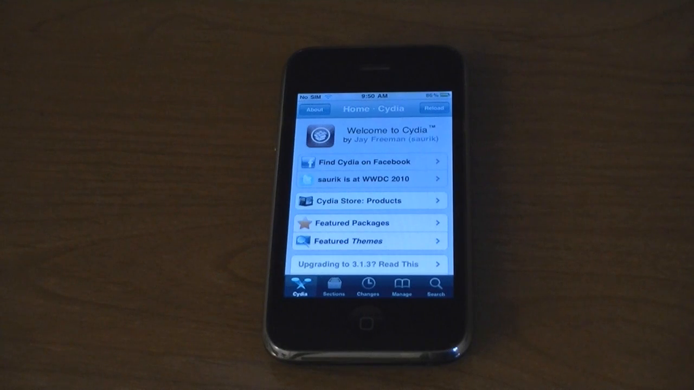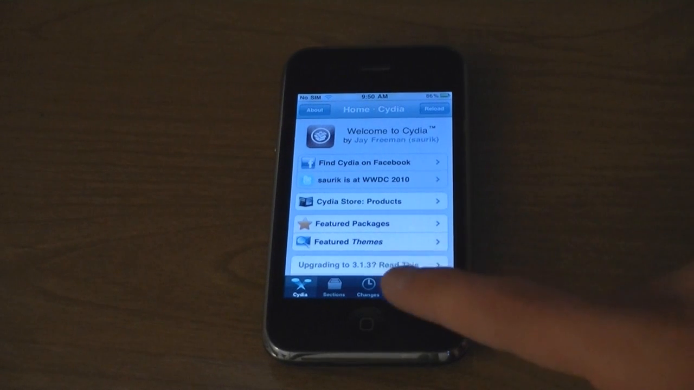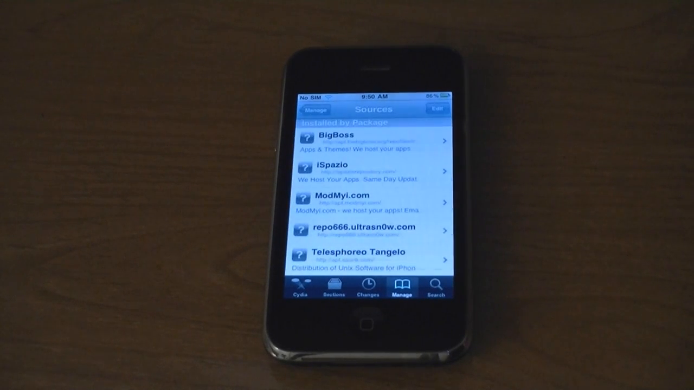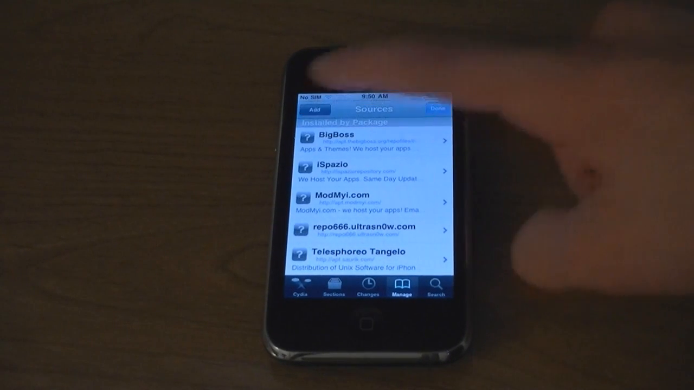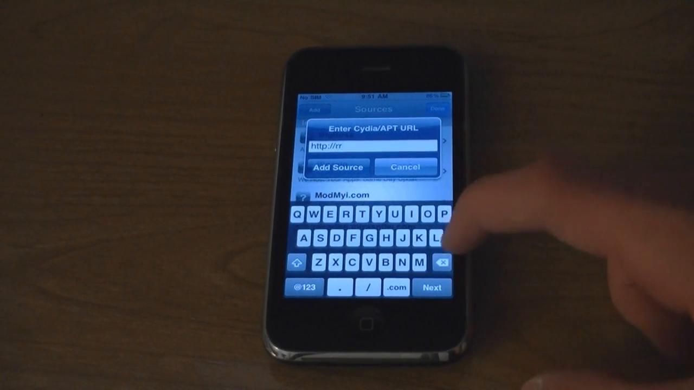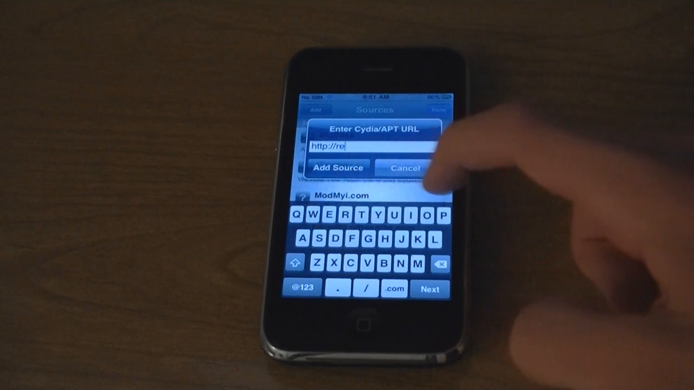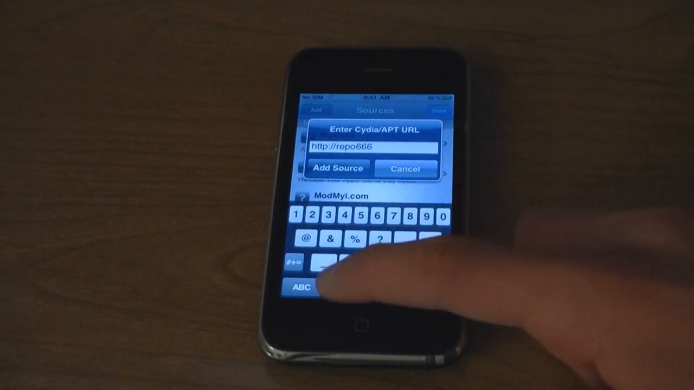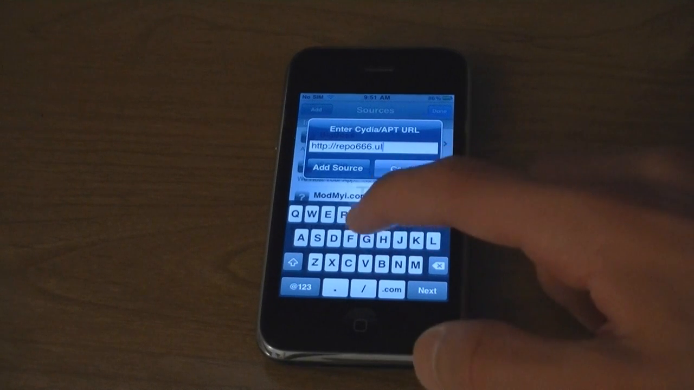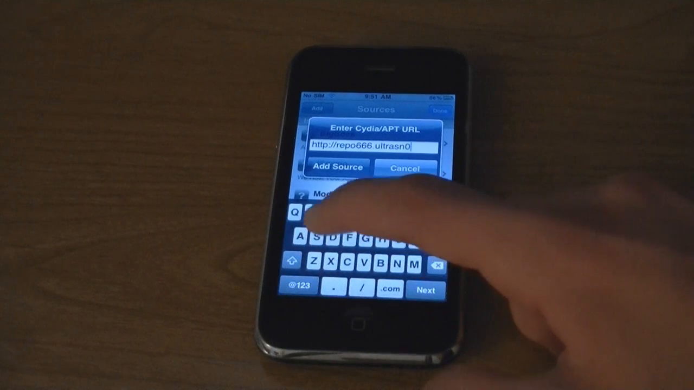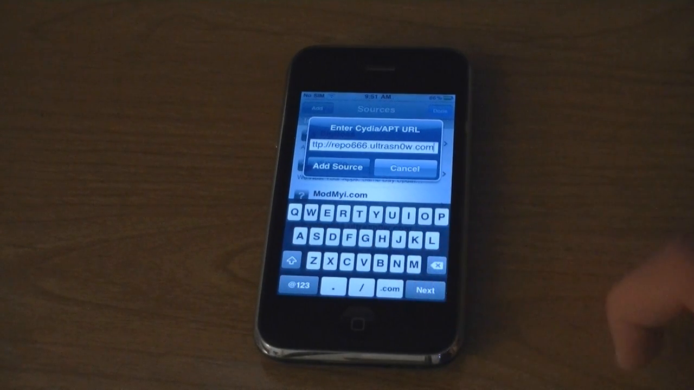Now, to unlock your iPhone 3G, first go to Manage, then select Sources. Tap Edit, Add, and add this source, repo.ultrasn0w.com.